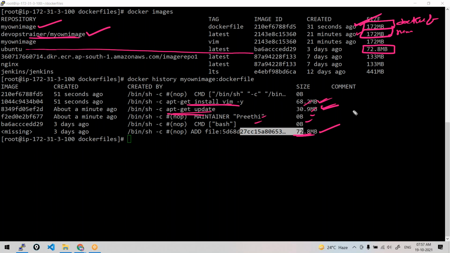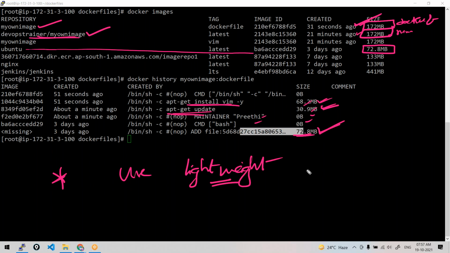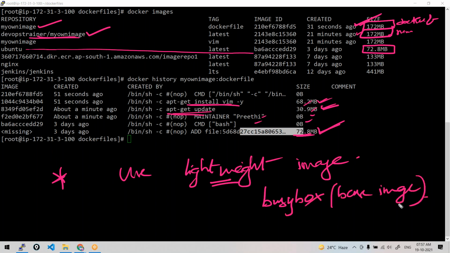So always the best practice is to use lightweight base images. Means you should choose a base image which is very lightweight. Of course, you can use anything, but there are some best practices. Always use a lightweight image as a base image, like BusyBox, which is a Linux image on which you can make your configuration.